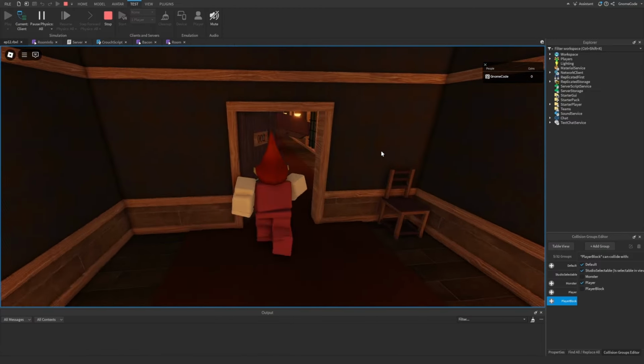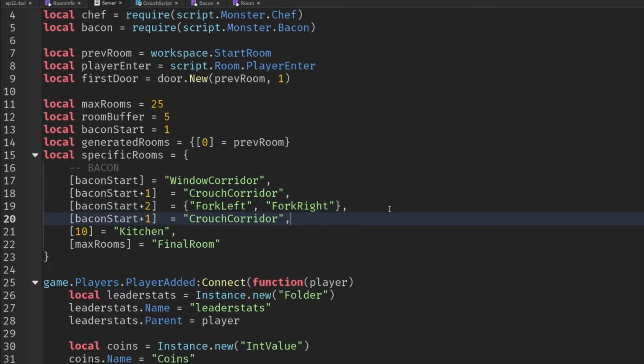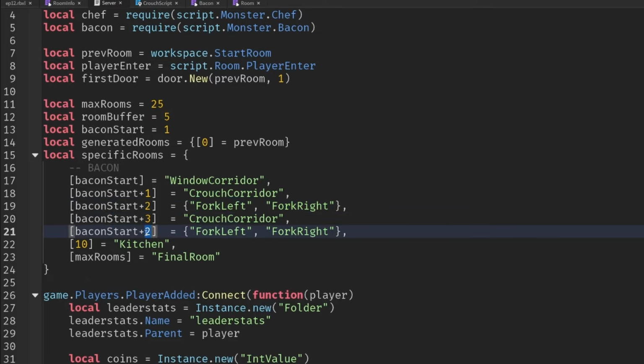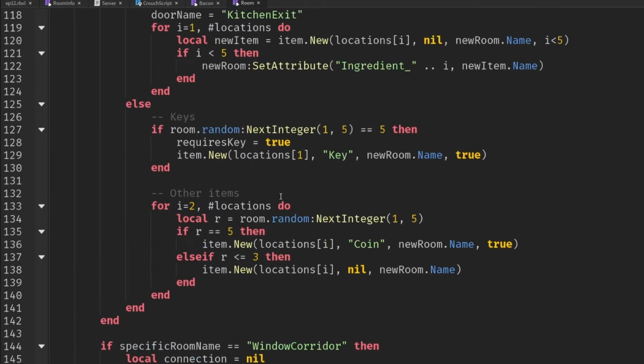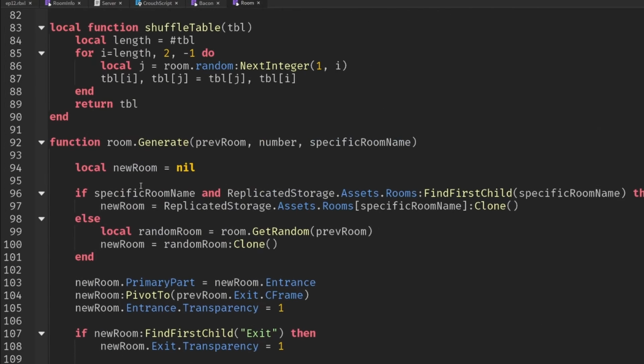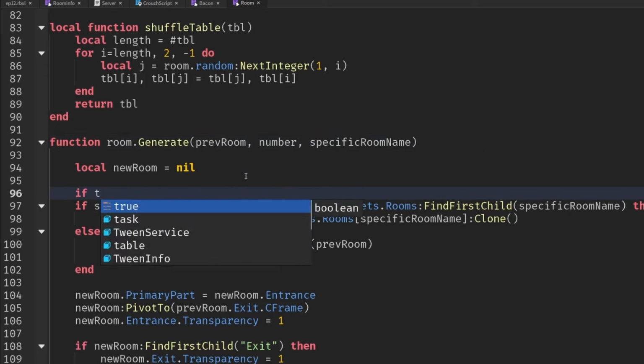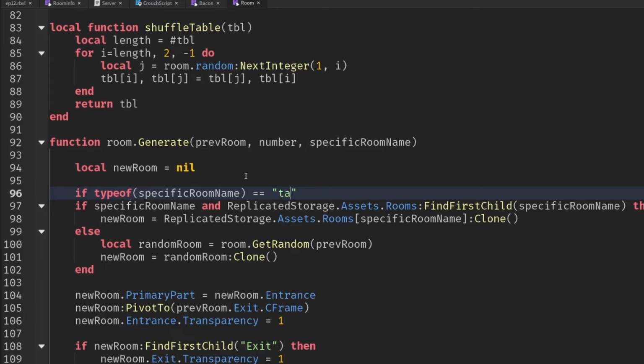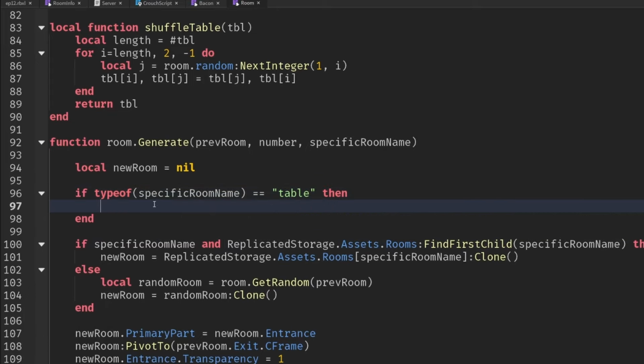So I'm going to actually create a table, and the first value in the table is going to be fork left, add in a comma, and then add fork right after it. And then I'm going to have another crouching section, so that'll be +3. And then finally, for +4, I'm going to have one final fork. So now that we've changed how the specific rooms table works with adding some additional tables, let's go into our room function, and we're going to try and grab an item from rooms with specific room name, but of course that might be a table now. So let's just check if the type of specific room name is equal to a table, then we want to get a random element from within it.